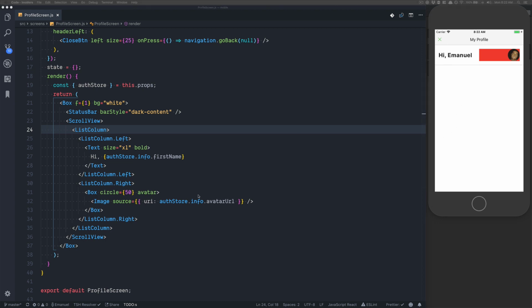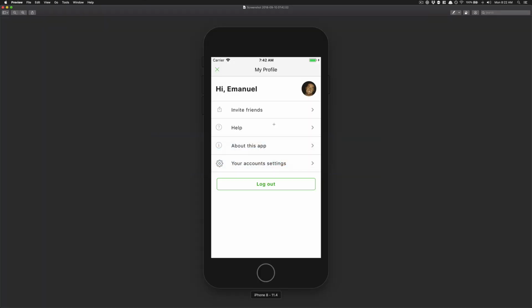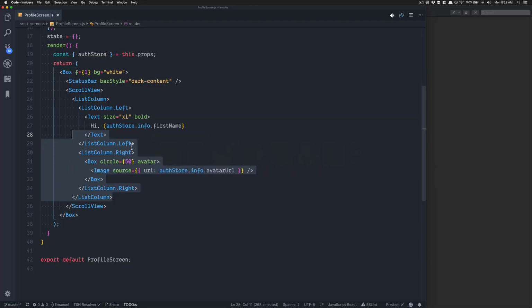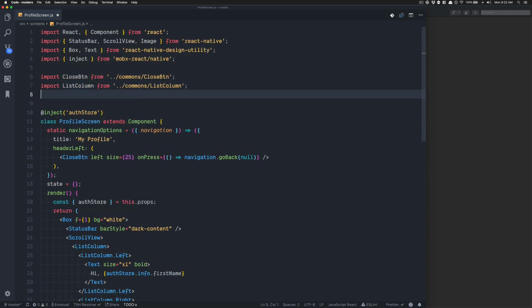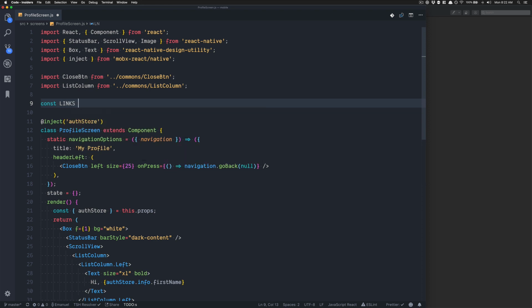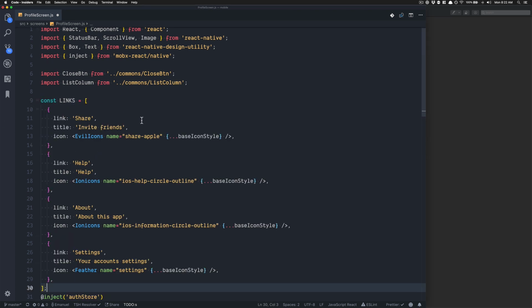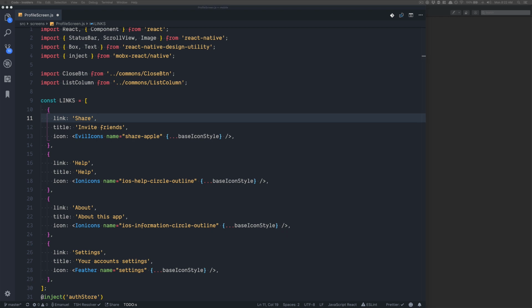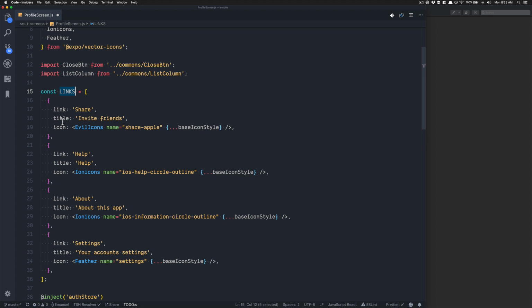Now for the other column, this one, we're gonna go a bit faster. So the way we're gonna work is we're gonna first create a links array. Inside this links array, I'm gonna paste everything I have already, and I'm gonna just paste the vector icon at the top. And you can pause the video for now if you want to type it. So we have 4 links.